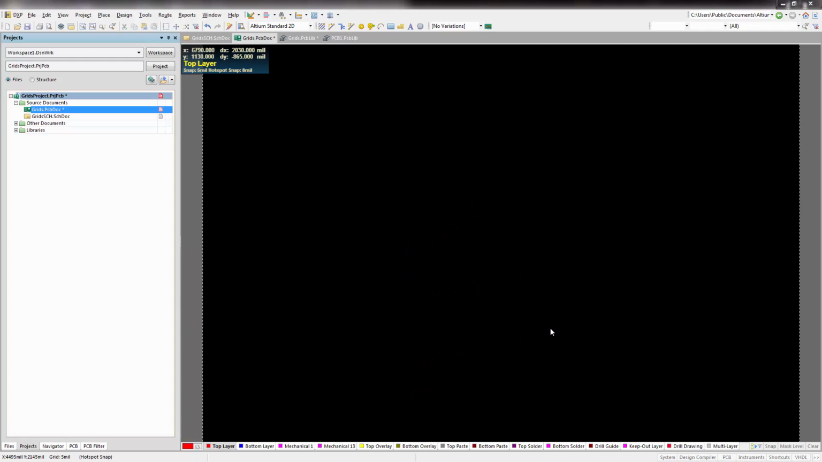In today's tutorial, I'll show you how to configure your PCB grid. We'll explore the grid manager and take a look at its functionality. We'll also add our own custom Cartesian and polar grids.